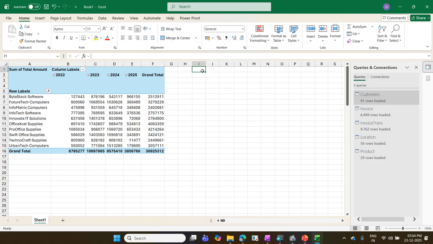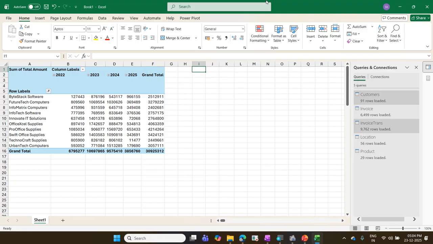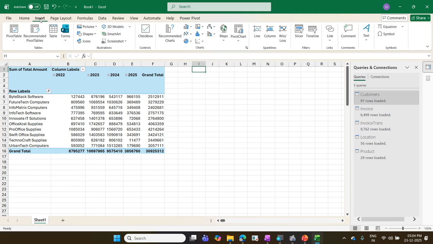Place the cursor somewhere else here. Insert, pivot table, from data model. Existing worksheet. The same kind of report I want to create now.